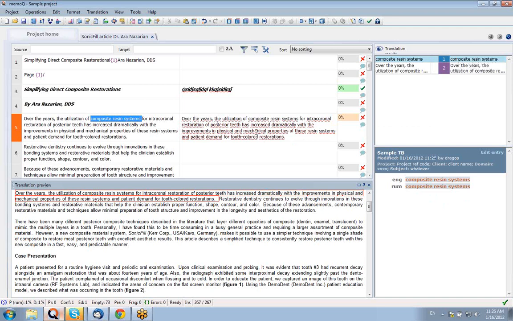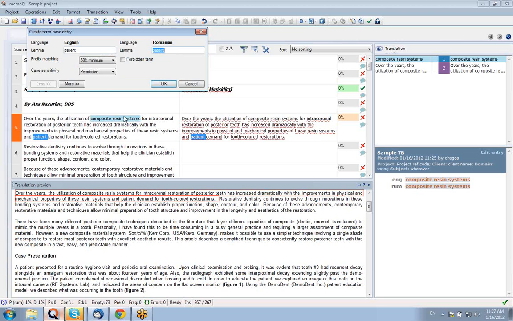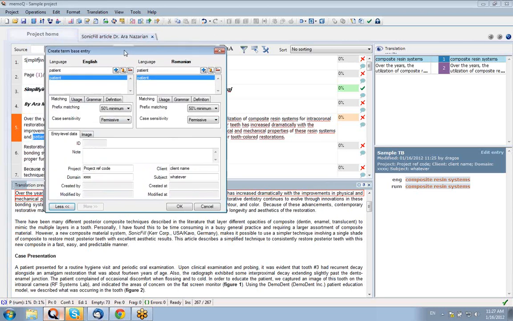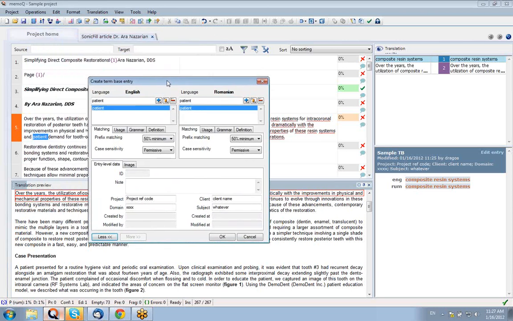Or let's say that I want also to enter patient in my term base. I could also press Control E. And doing that, you see that I have a more elaborate dialog available. So I just unfolded the different options there.